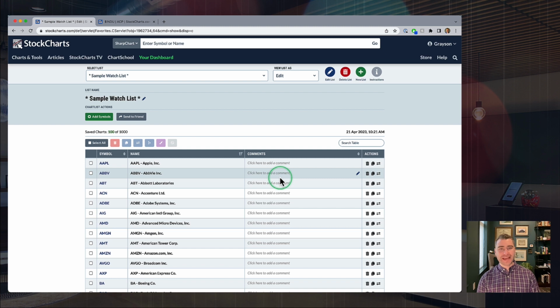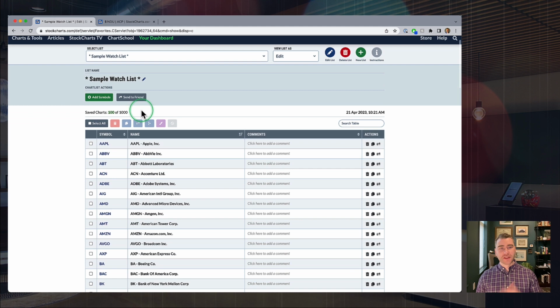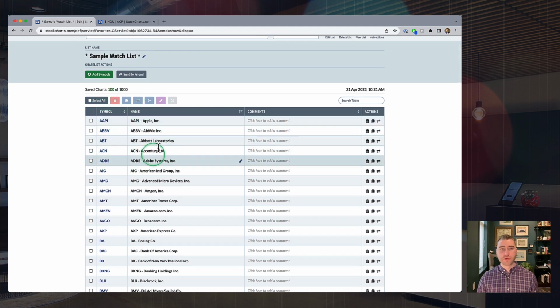So from the edit page, you have a ton of different things that you can do on this page. Of course, basic things like updating the chart list name, adding symbols. If you want to share it with a friend, you've even got some of those things. And then some of the key actions that you've got. If you want to move things between different lists, let's say you wanted to move Apple or merge it or copy it into another chart list, you've got some of those different actions up here. You can even delete things right from this list. Of course, you can change names. You can also add comments from the edit view. It's a very, very powerful page.